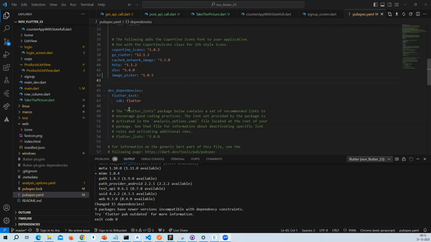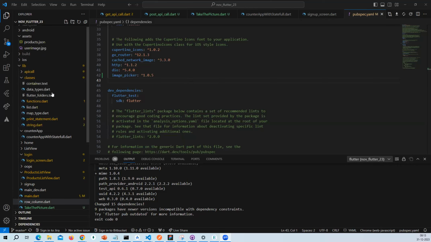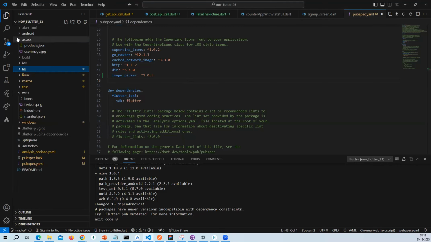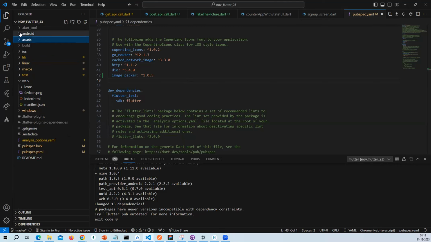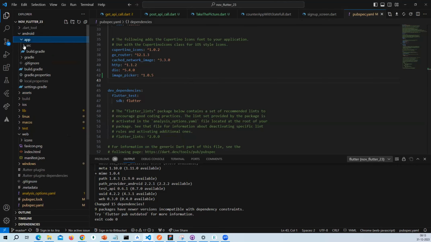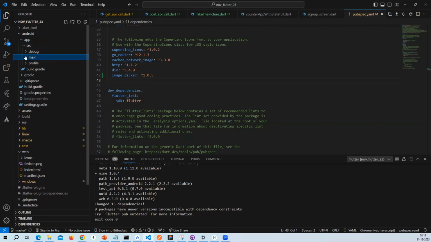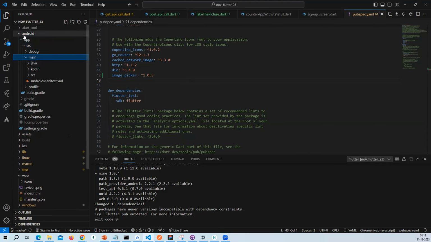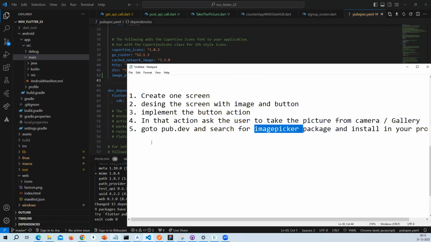So for Android, I need to give the permission access. I will go to the Android folder: android, app, src, main. Inside, I will write here: configure the permission.